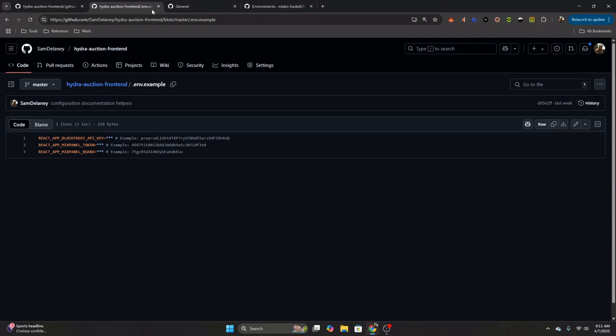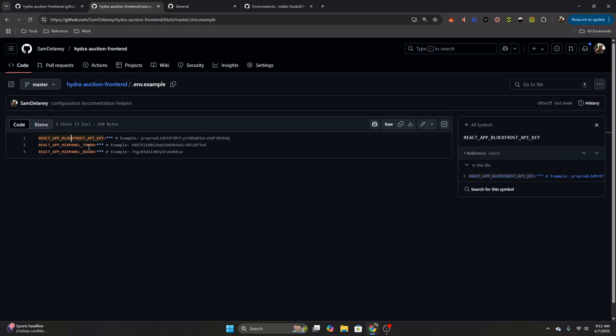So if we look over here into the .env.example, if you're developing locally, you're going to want to copy this file and then basically take these and put them over here, but with your own, right? Obviously, you're going to need your own Blockfrost API key, your own tokens. These ones are mock tokens. They don't actually work.